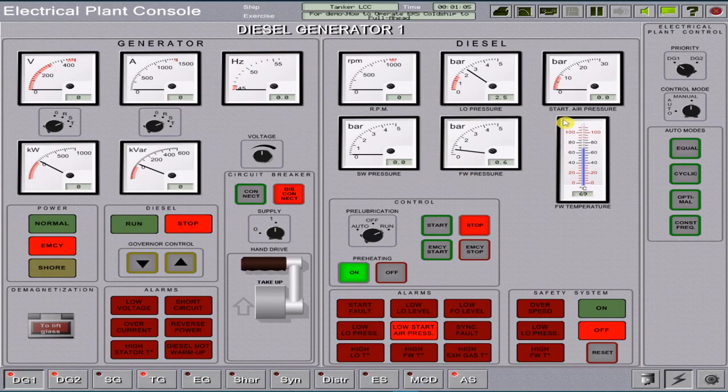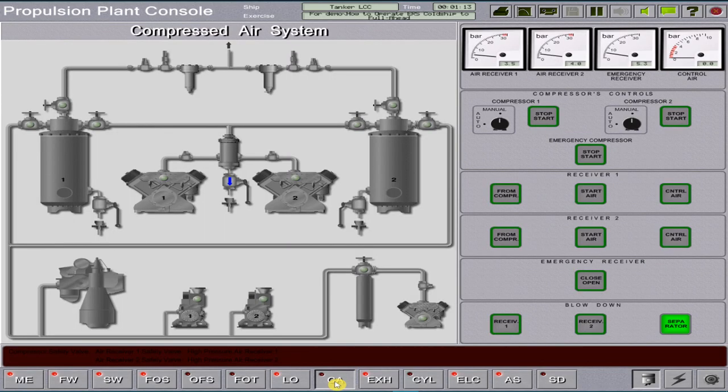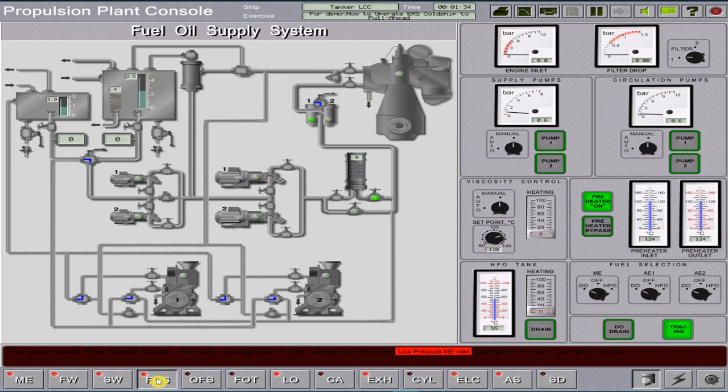Now let us prepare the diesel generator number 1 system auxiliaries. Go to the propulsion plant console, click the CA page, prepare the backup starting system. Open the emergency air receiver valve and start the emergency air compressor. Click to FOS page, verify the fuel selection switches of ME, AE1, and AE2 fuel tank supply valves set to DO consumption. Run the supply and circulation pumps number 2, then switch them to auto running mode.